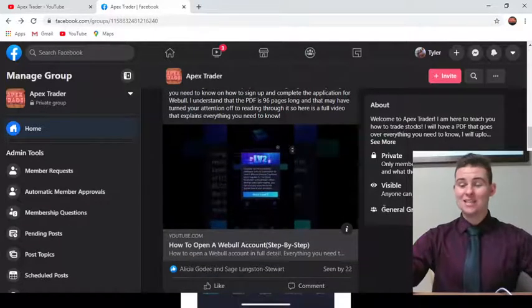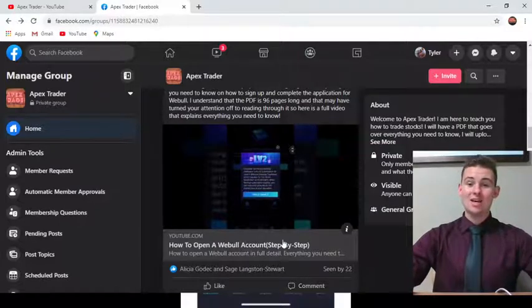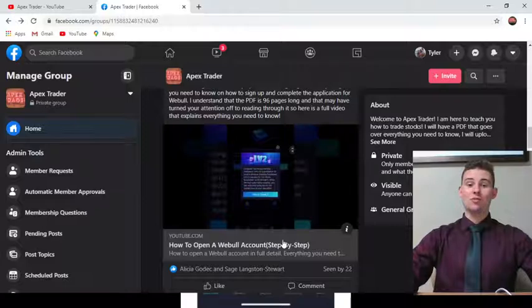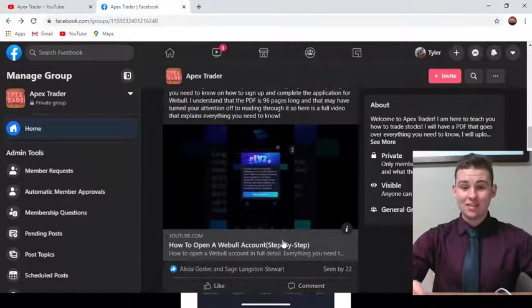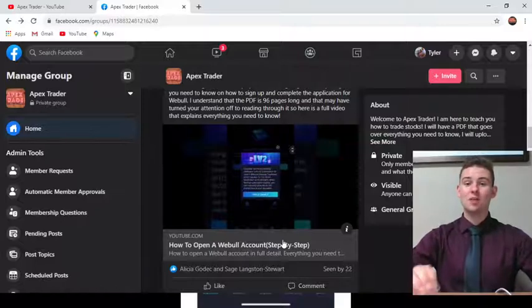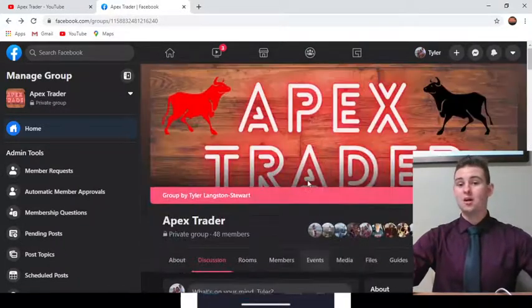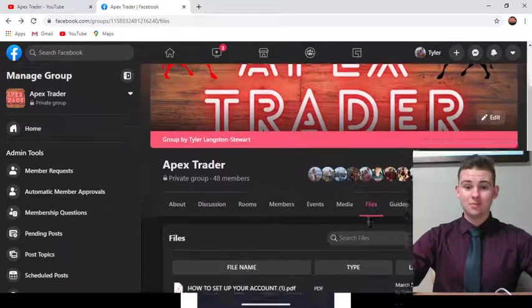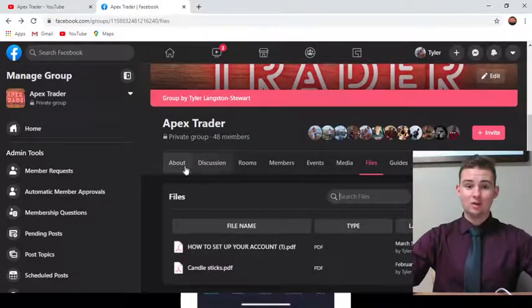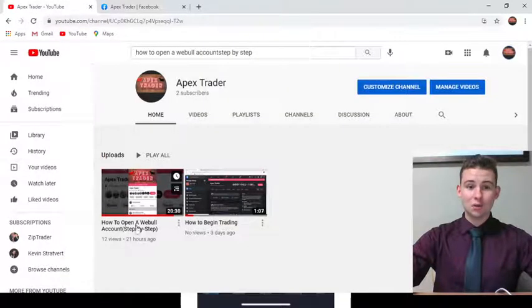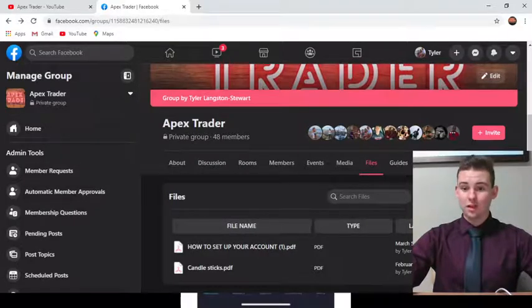Now, what is a Webull account? It is a trading platform that has direct access to the stock market. And you have to open an account, and right here is a very detailed step-by-step tutorial on how to go through the entire process, starting with the application, the risks, disclosures, just all of it. Very informational, very good. Also, over here in files, I have a PDF of it right there as well. So if I talk too fast in this 20-minute long video that goes over all of it, no worries, it's right there in files as well.